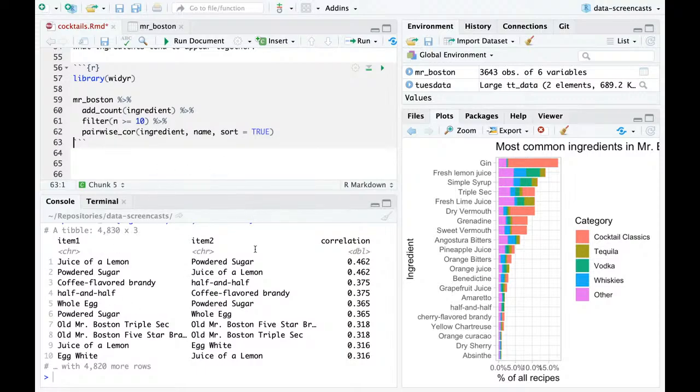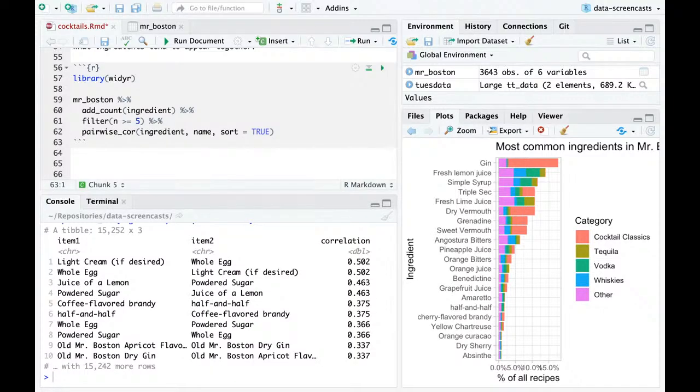All right, so these are some correlations, and I'm going to move the threshold a little lower. Okay, and what I see is there's light cream if desired, whole egg, and so on. I wonder if there's ones with light cream but not if desired. We need to go through some standardization. Coffee flavored brandy and half are a close match, and so on. So if we look at these pairs of ingredients, I'm going to call this.